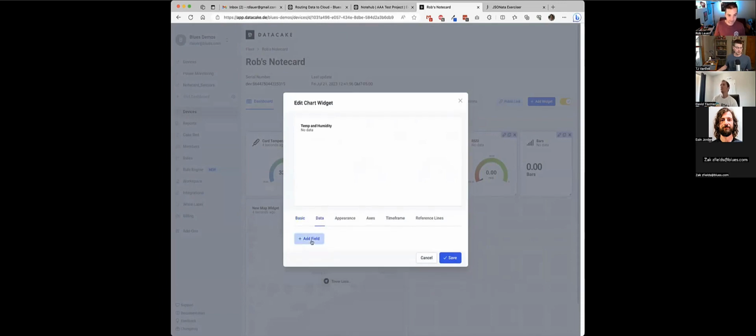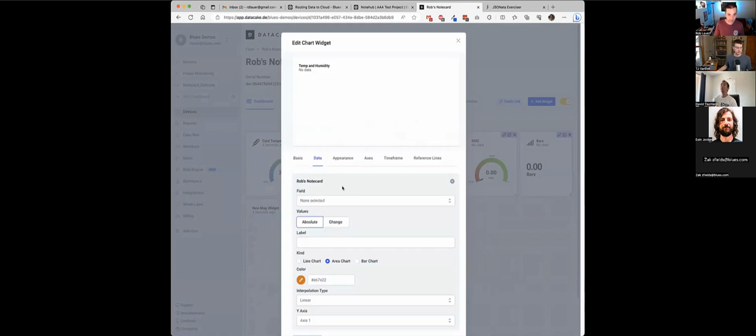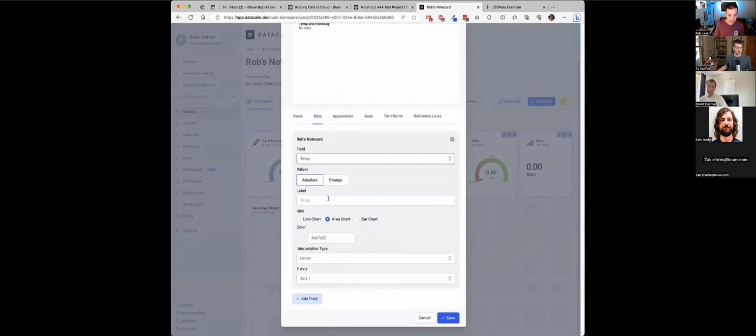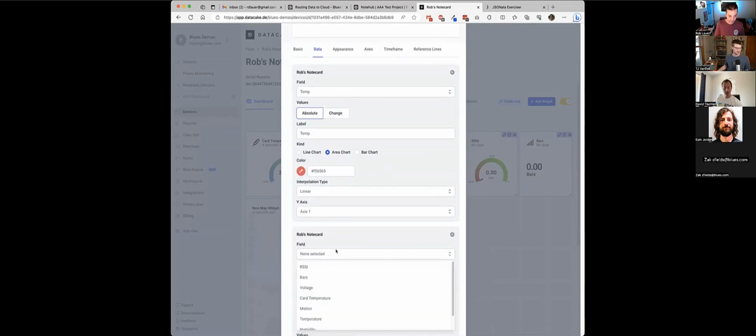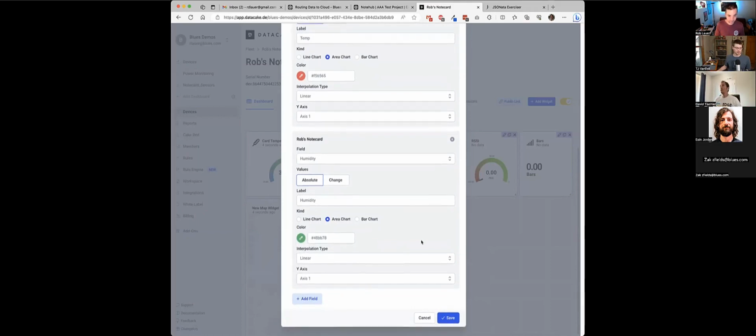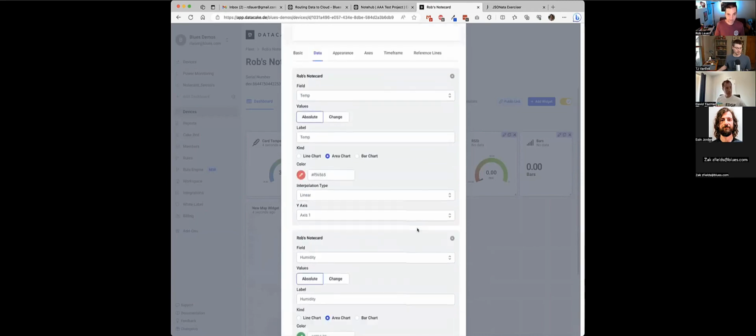My data is going to be adding a field, and my field is going to be temp. We'll keep it an area chart. We can change the color. We'll do red because it's hot apparently. I'm going to add another field, that'll be humidity. Keep the default label of humidity. That area chart is going to be, how about green? And I'm going to save those.